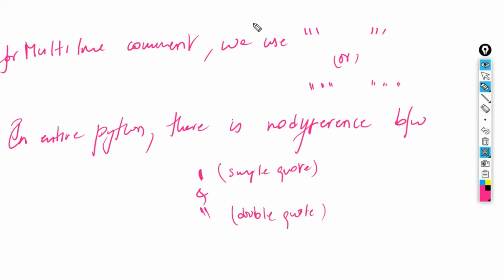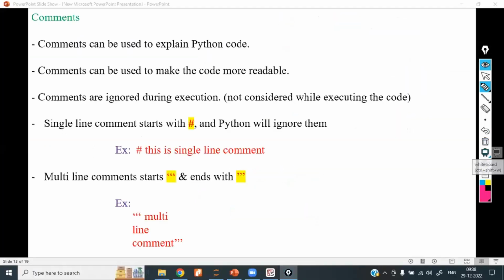But multi-line comments should be written with triple quotes, triple single quotes or triple double quotes, open and close. This is considered a multi-line comment. Clear? Next.